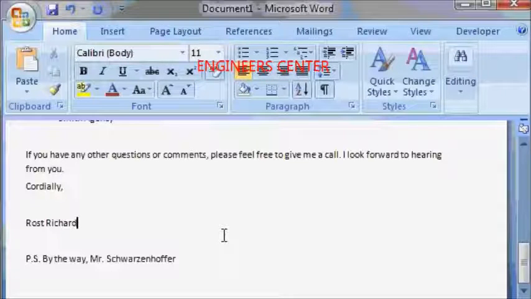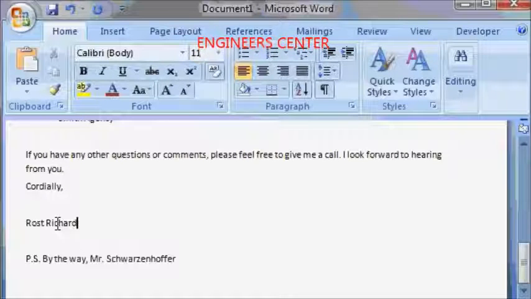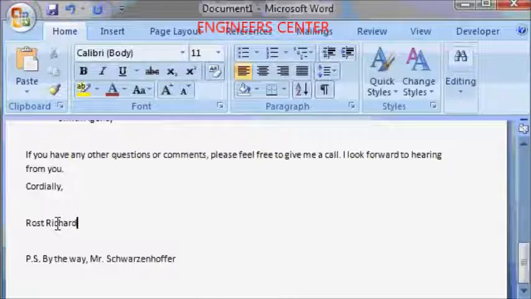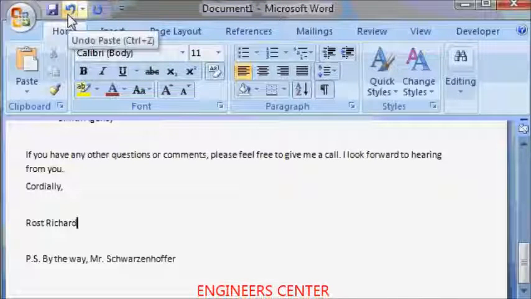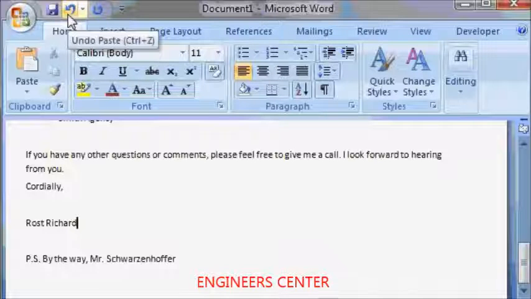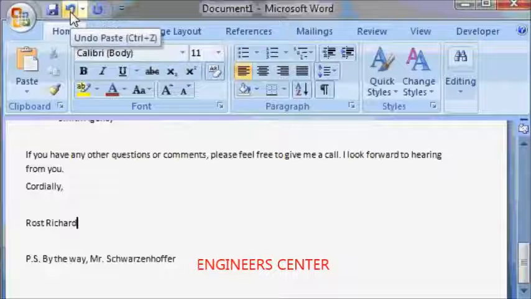Now, I've just decided that I don't want to have my name Rost Richard. I want to put that back the way it was. But instead of going through all those steps again, wouldn't it be nice if I could just undo or erase the steps that I just performed? Well, Microsoft Word and a lot of applications, including Excel and PowerPoint, have a button called Undo, and it's right up here on the Quick Toolbar. There's Undo, and right now it says Undo Paste because the last operation was paste.